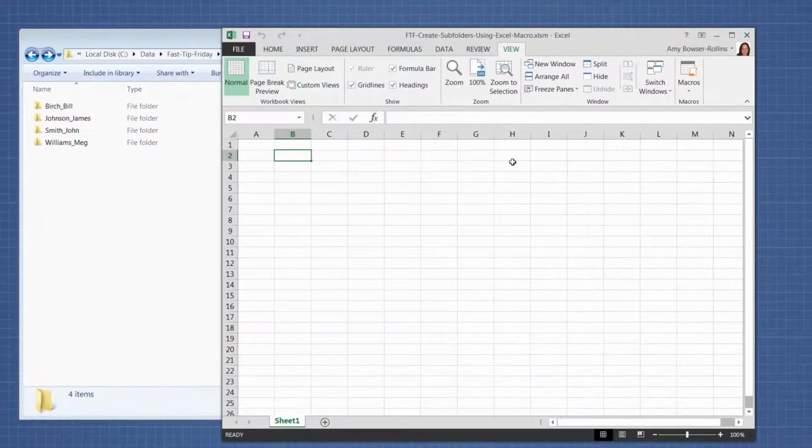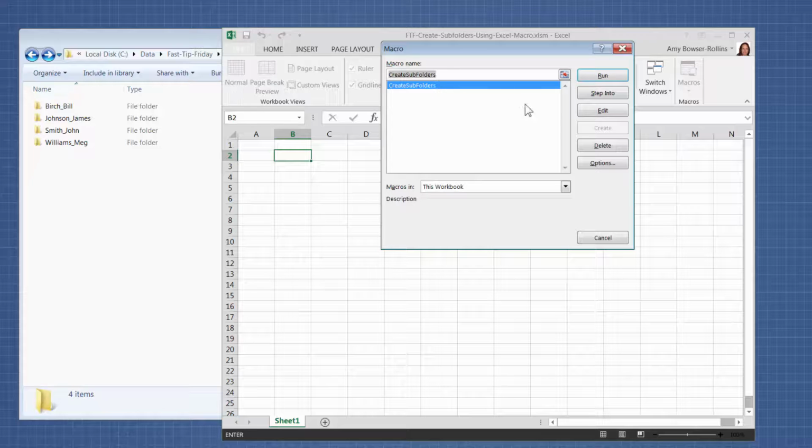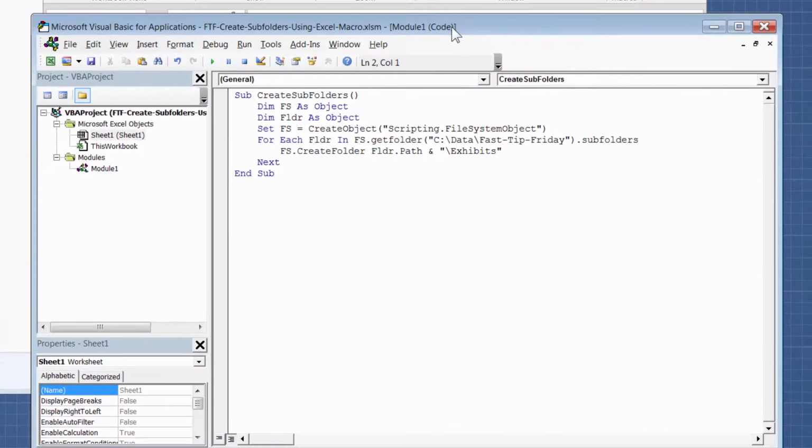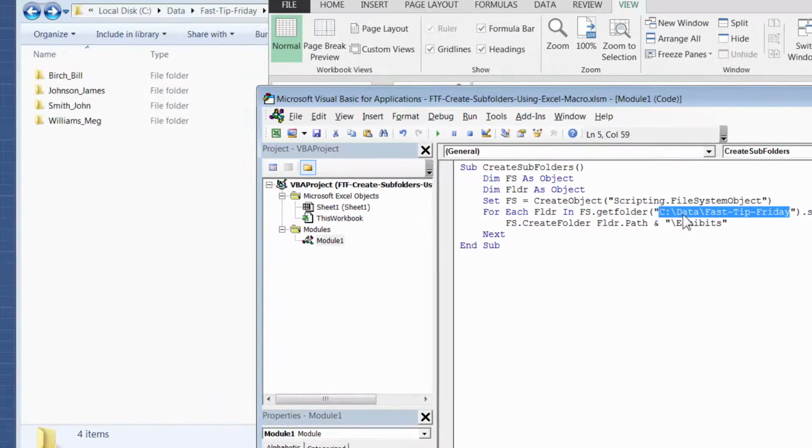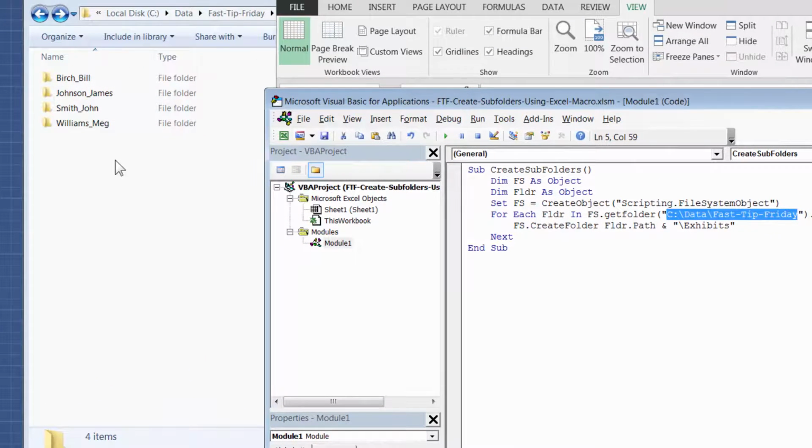Okay. And if you want, you need to go in and add two settings. So we're going to go back to View Macros, highlight the macro, and then hit Edit. And then you're going to need to make two edits. One is where your folders exist. So I have each of these four folders inside of this path right here.